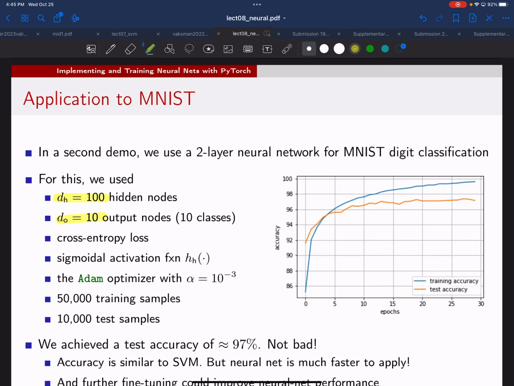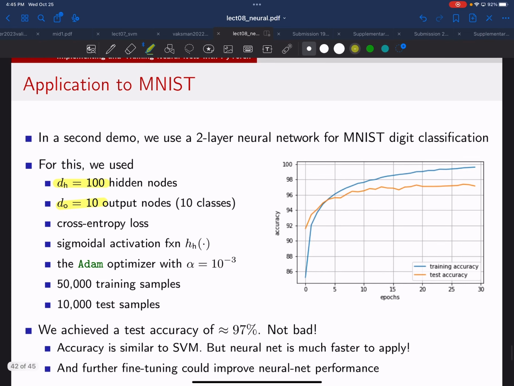When we train, we need to use cross entropy loss, because we're doing classification with more than 2 classes. We have a choice over the hidden activation functions. We'll use sigmoidal again. They seem to work okay. We'll use the same optimizer, Adam, but this time we'll decrease the learning rate by a factor of 10. And we'll use 50,000 training samples and 10,000 test samples.